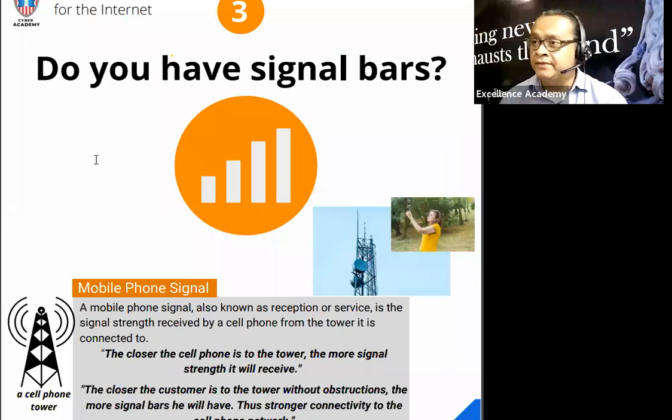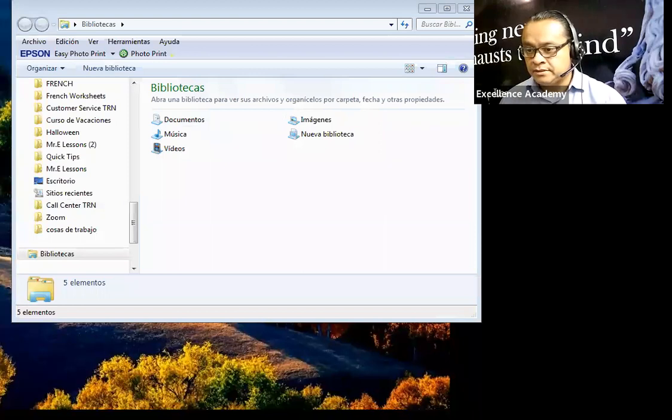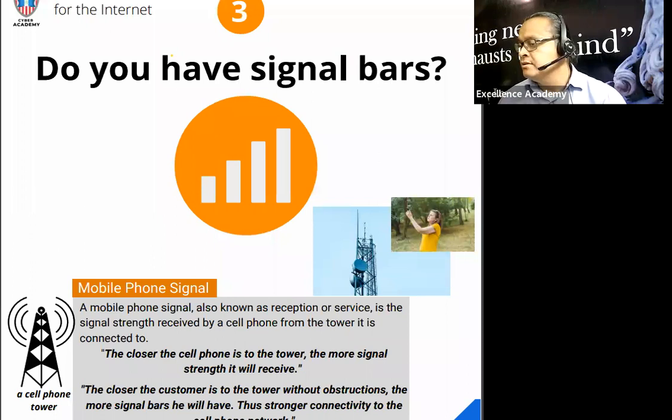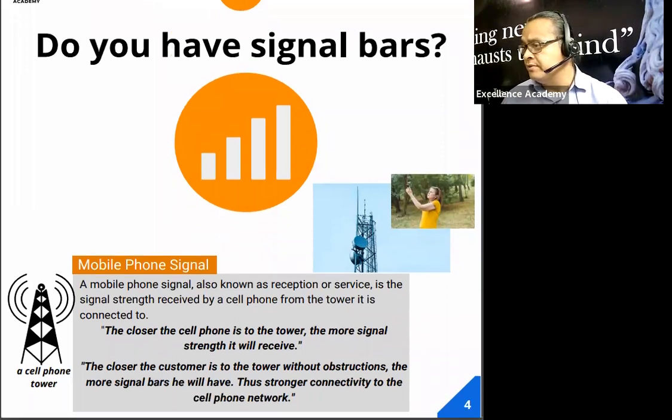So by asking if the customer has signal bars, we are asking if the customer has coverage or is connected to the network. We're verifying if the customer has signal bars. So Mr. Customer, do you have signal bars? Can you verify if you have signal bars, if you're connected to the network? That's step number 3, very important.